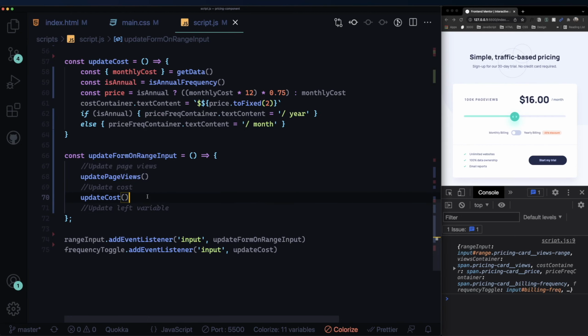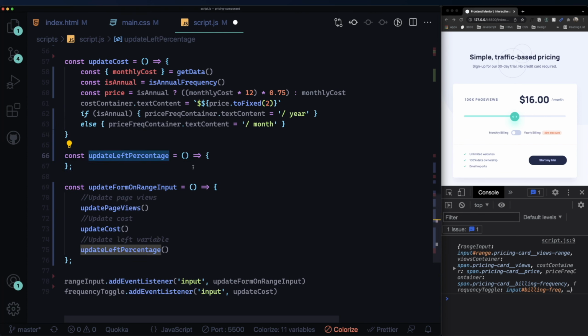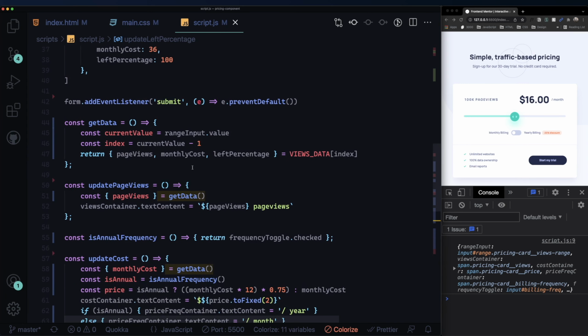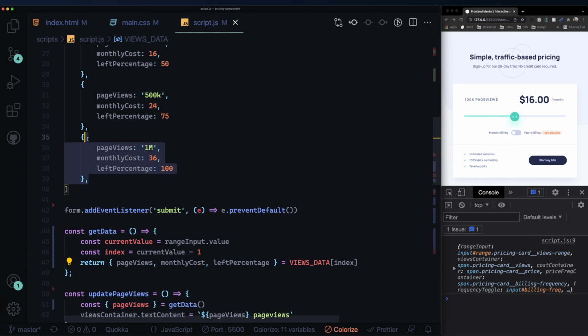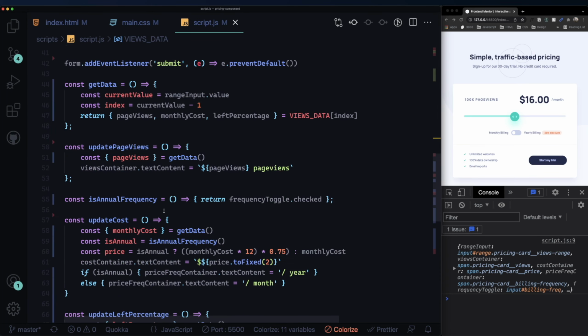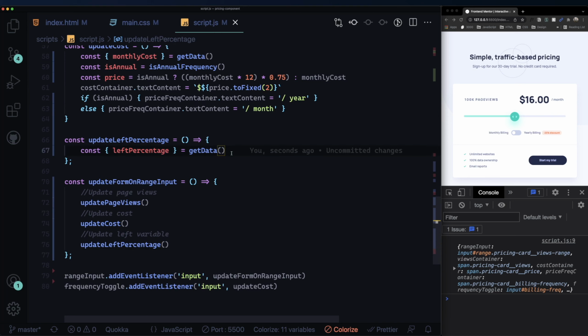And as a last step, we have to update our left variable. Let's start by doing that. So first, we're just going to create this function now, updateLeftPercentage. Okay, we're going to grab the left percentage from our getData, because again, as before, we've already taken care of that with this getData thing. And you can see that I did go through some thinking before I wrote this particular data. But I just wanted to show you this nice and efficiently within the video.